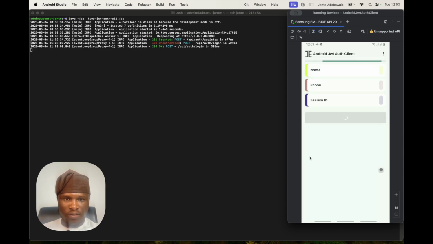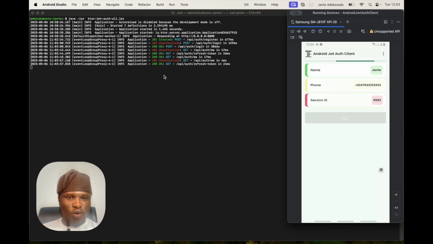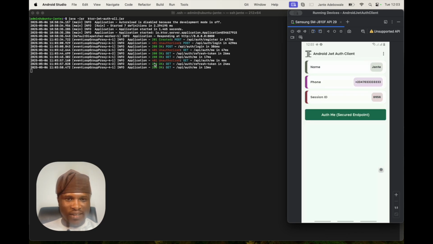So let's make a request to get information about the user. Now you see we have JWT, we have the phone number that we entered initially when we registered. Then we have this 4-digit random number that is generated anytime you click on this auth.me. Now on the server side, we can see that it tried to get information from auth.me because it's on a secure layer, but the token has already expired.